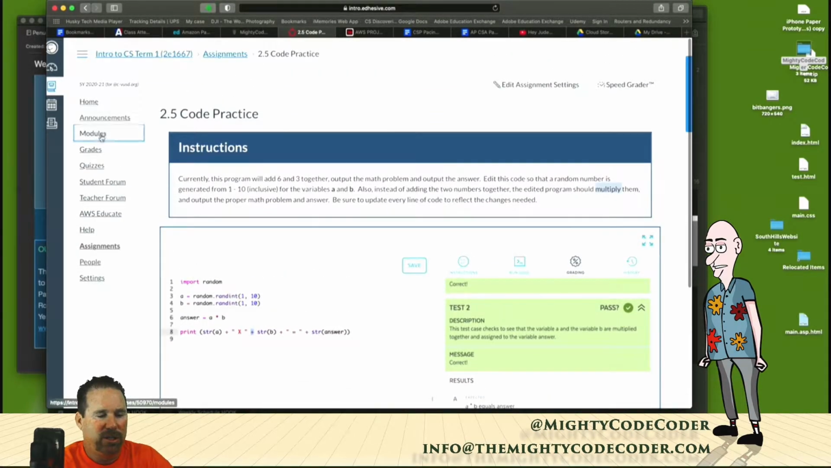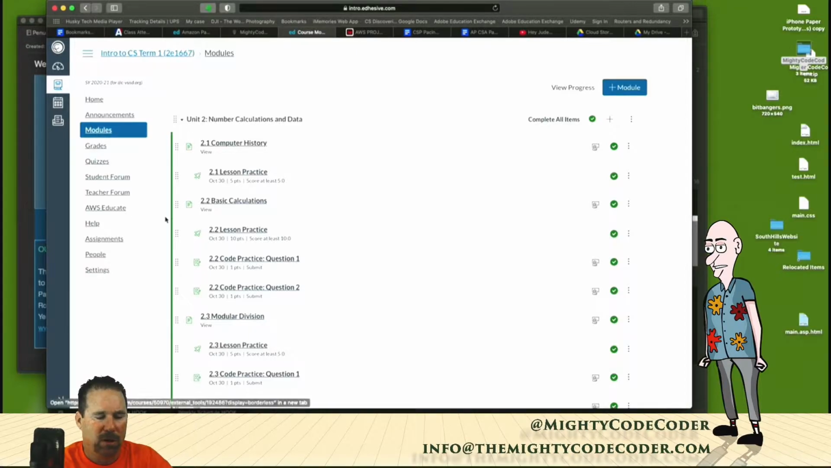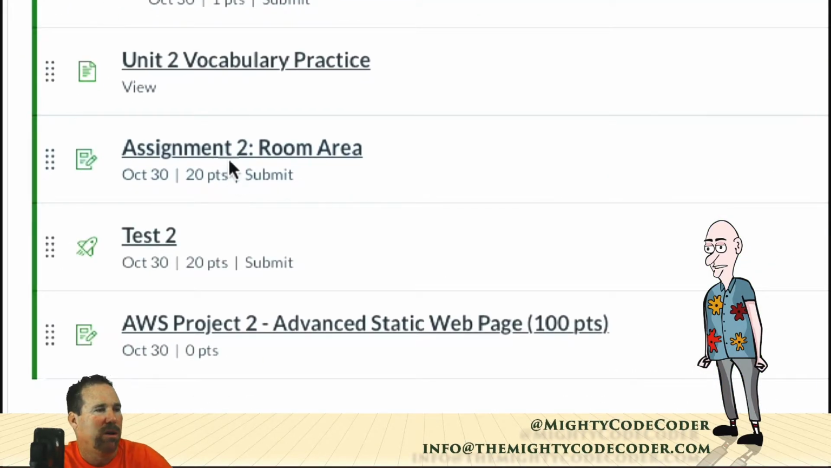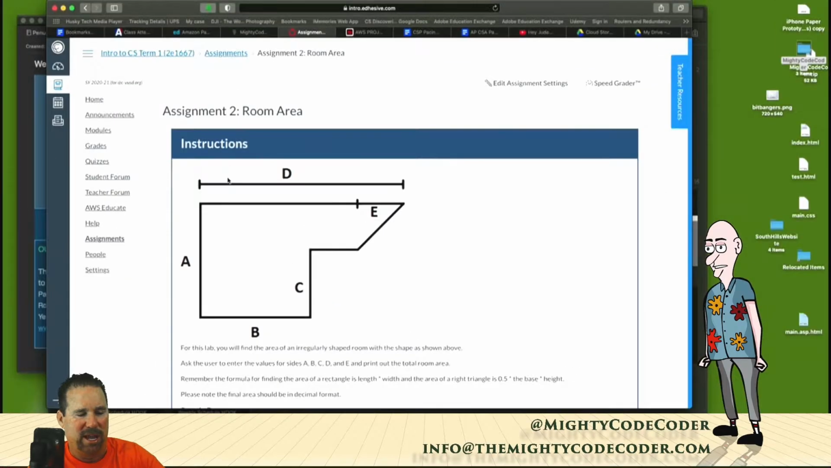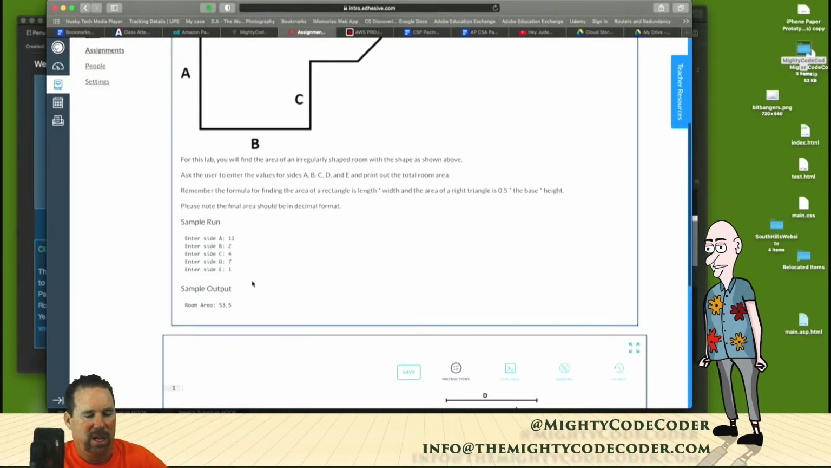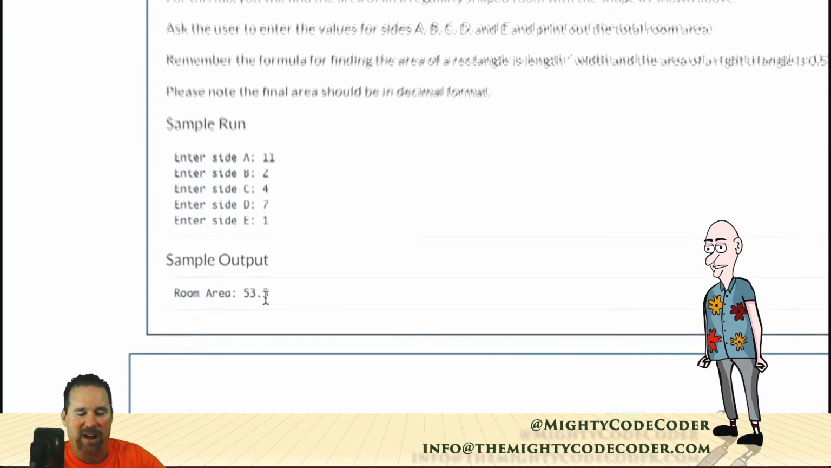And then I wanted to go ahead and do the assignment here. So I'm going to go up here, and there is an assignment towards the end, it's kind of like a project, called assignment 2 room area. Let's take a look at that because you might have questions on that. Basically here's a room and you've got to get the area of it. So you're going to input stuff like this: 2, 4, 6, 11, and the output's going to be 11, 53.5.